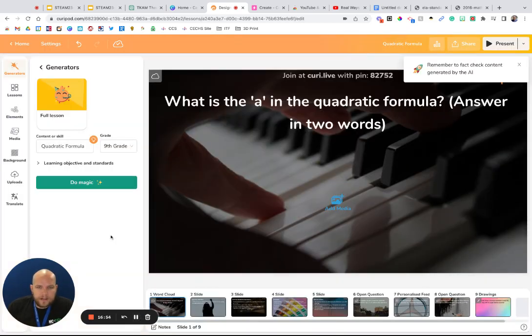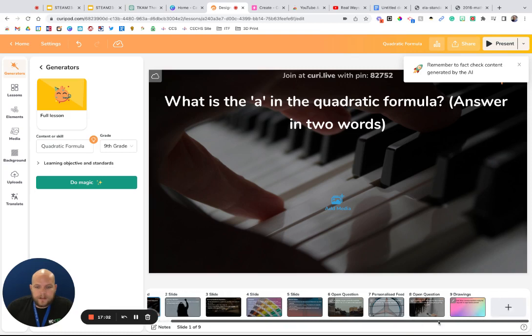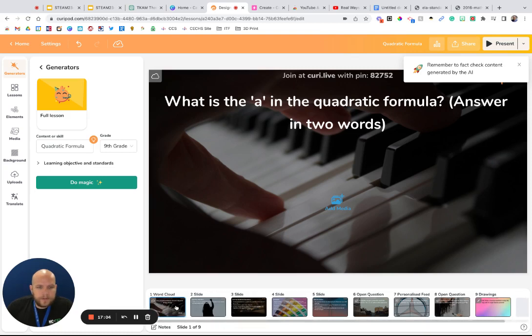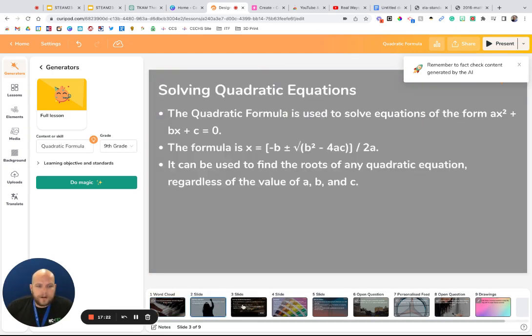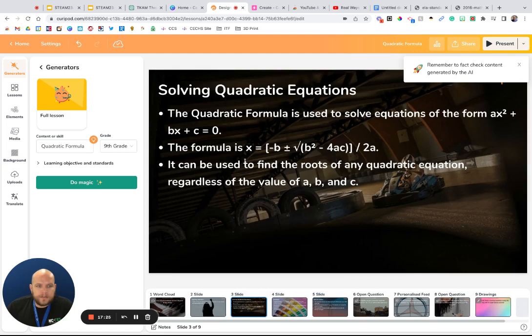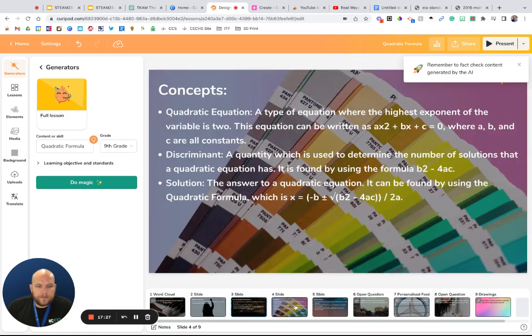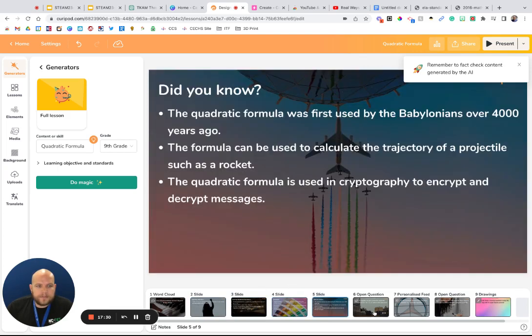All right, that took about 30 seconds or so, but now we have our lesson here. This created 9 slides for me, and several of them have activities in them. You can see that by looking in the top left corner of your slides. This one is a word cloud: what is the A in the quadratic formula? Answer in 2 words. We can go through and look at the problems here. It even wrote out the quadratic formula for me, concepts.